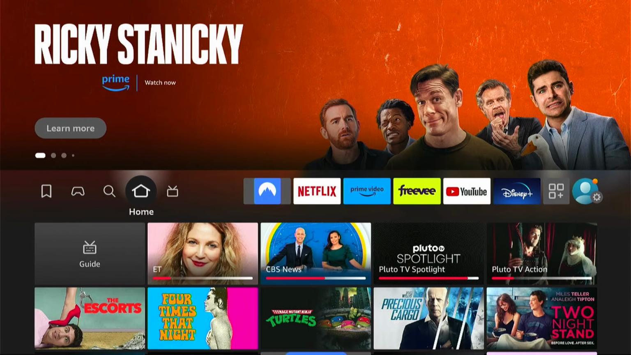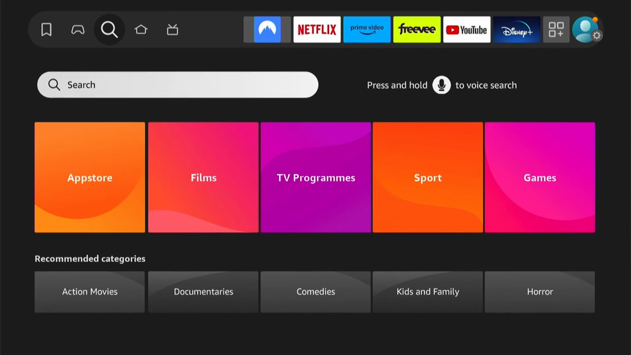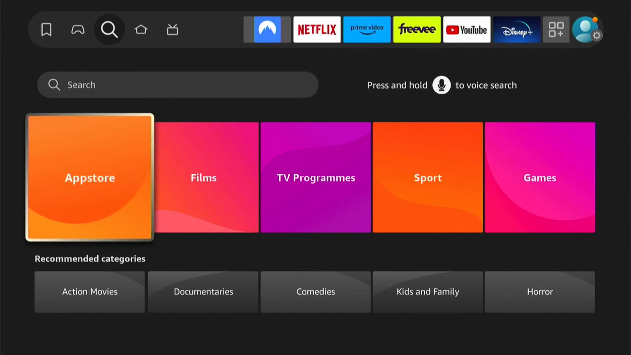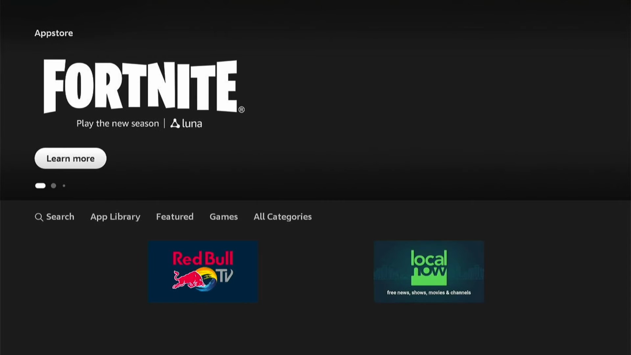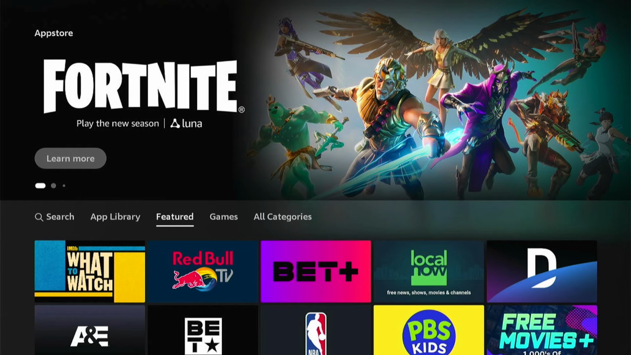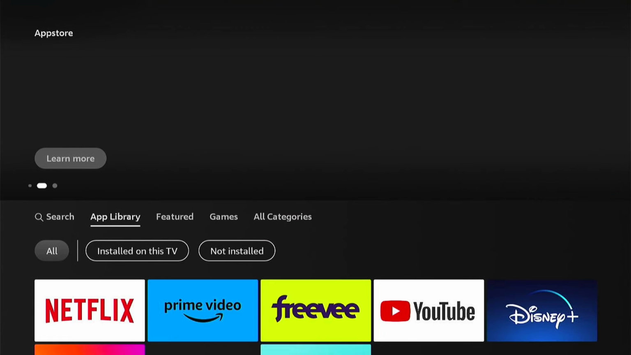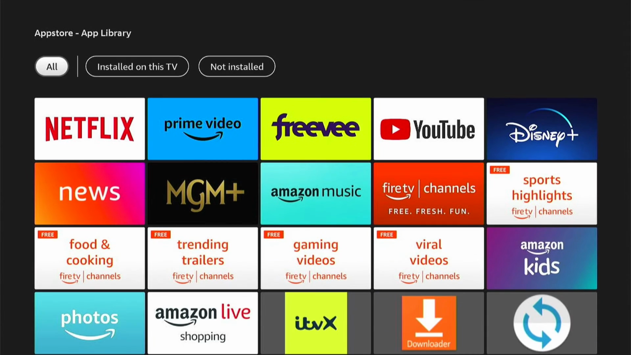So let's press the home button on our Firestick remote. Come left to the search box, then down to the App Store. Now from the App Store, we can press App Library here next to Search. Then you can see all the apps installed on your Firestick, and then the installed on this TV and not installed.